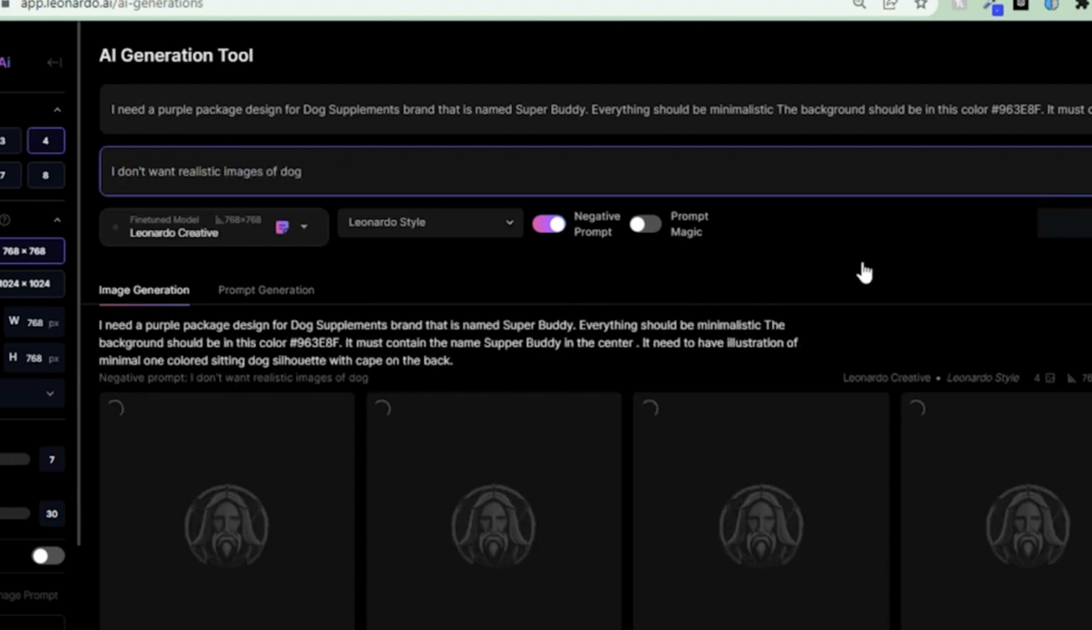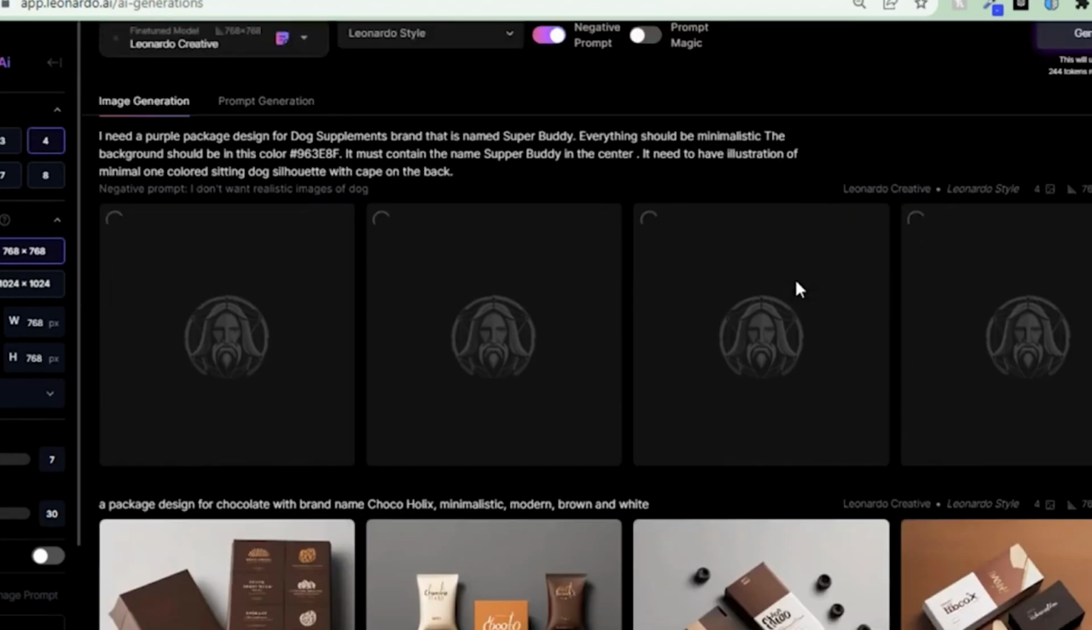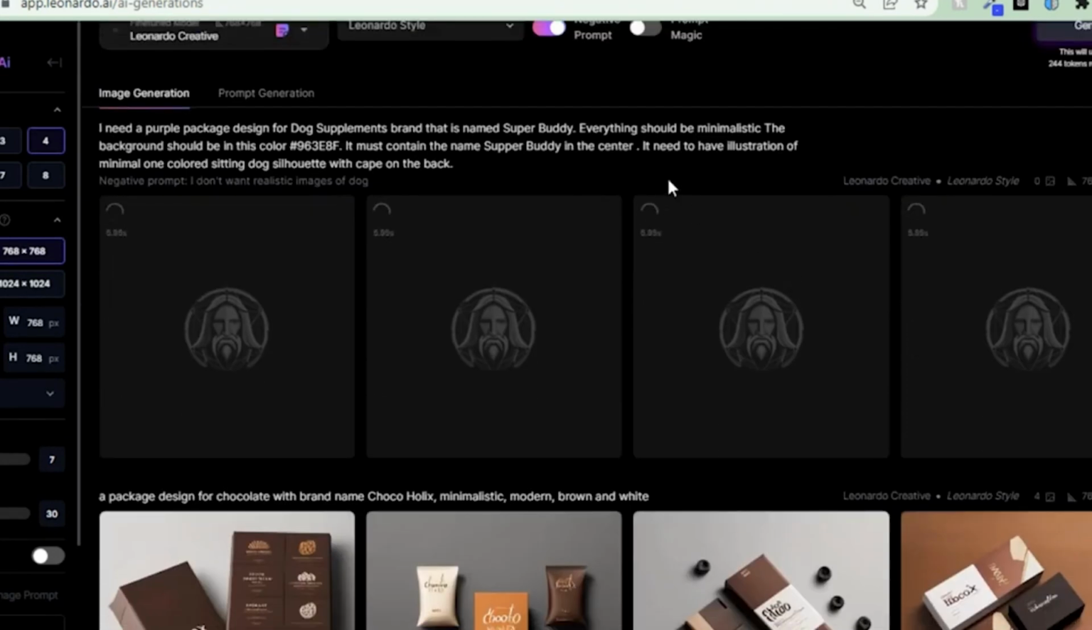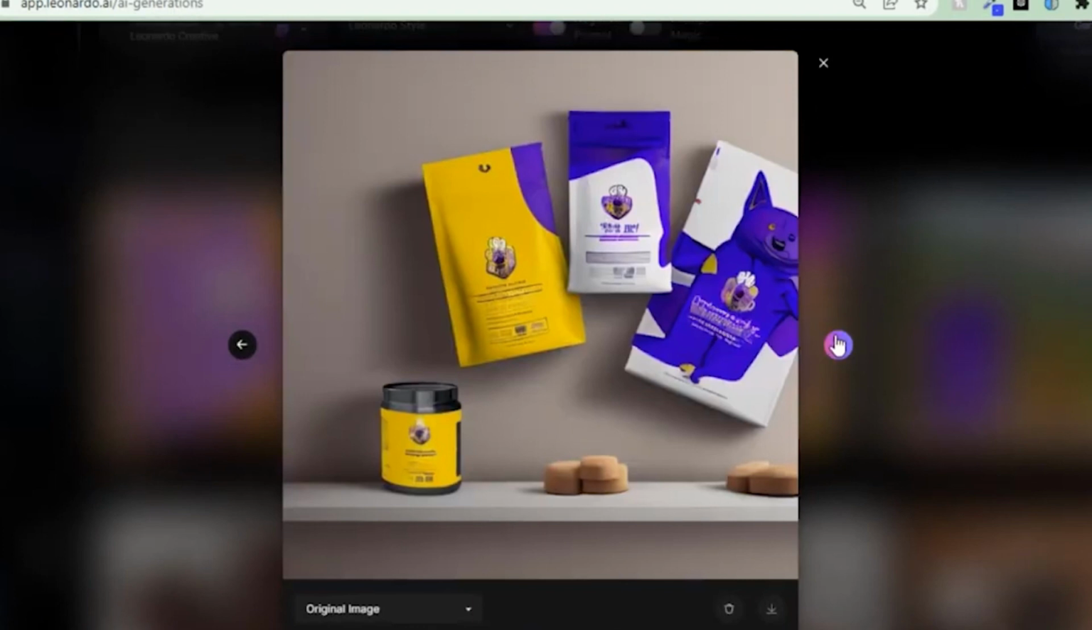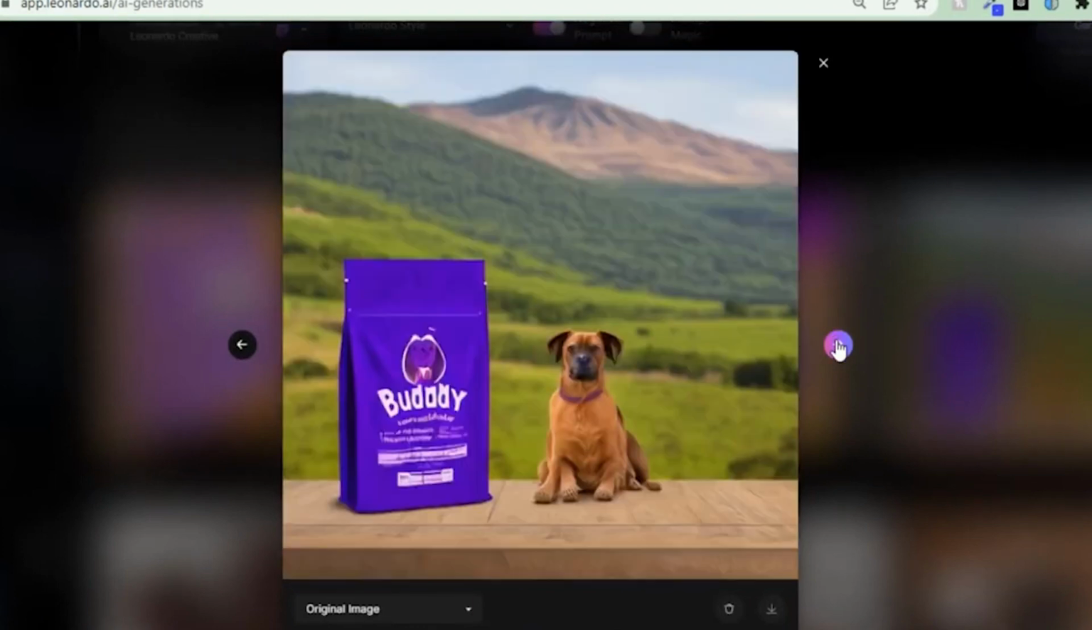And then I'll also write a negative prompt, what I don't want the AI to generate. I just write the negative prompt that I don't want realistic images of dog in this. And if you can see the beautiful designs that are created by this AI, those are super cute and super beautiful that you can even use for your product.